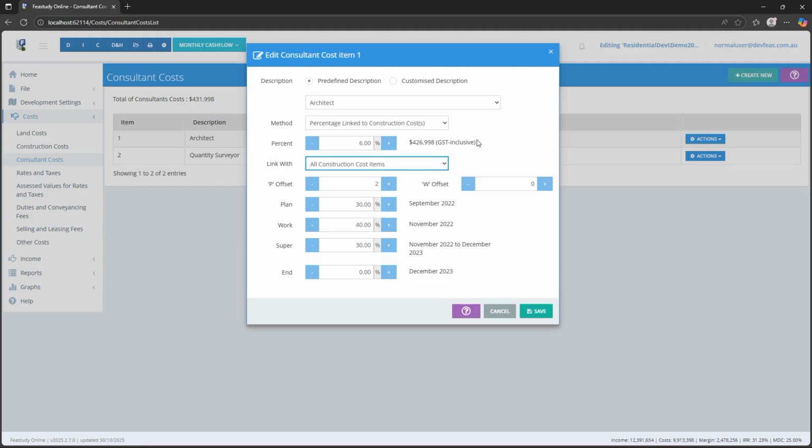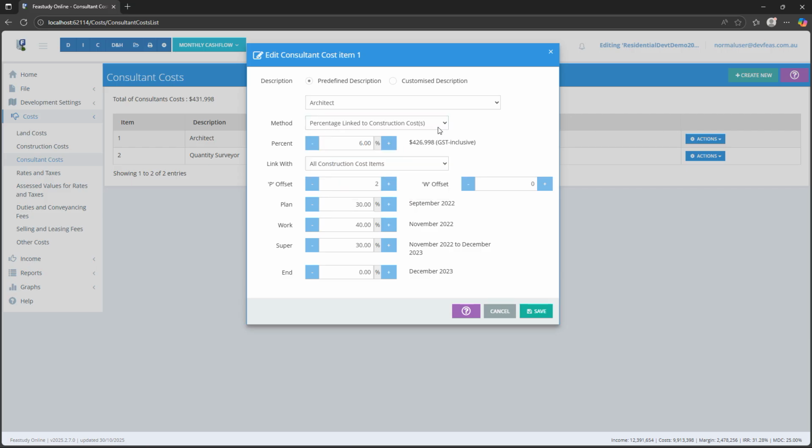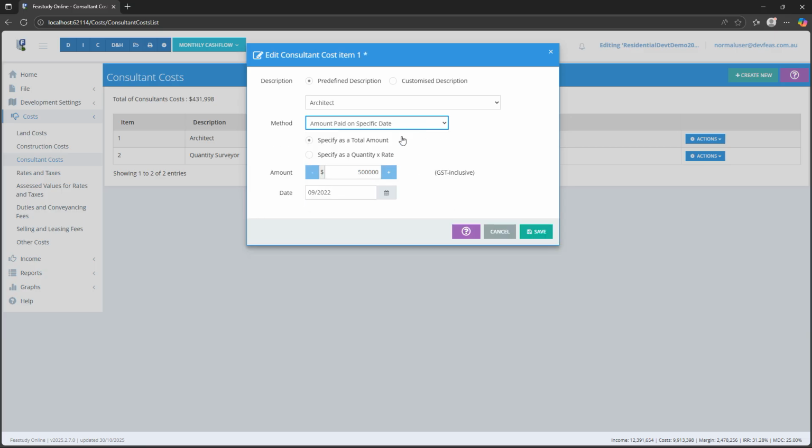Consultant costs can also be entered as a percentage of sell-on income, also known as development sales. The simplest method of determining a payment of a consultant cost item is the amount paid at a specific date method. The minimum data that can be entered for this method are the relevant total amount and the date on which the amount is paid.